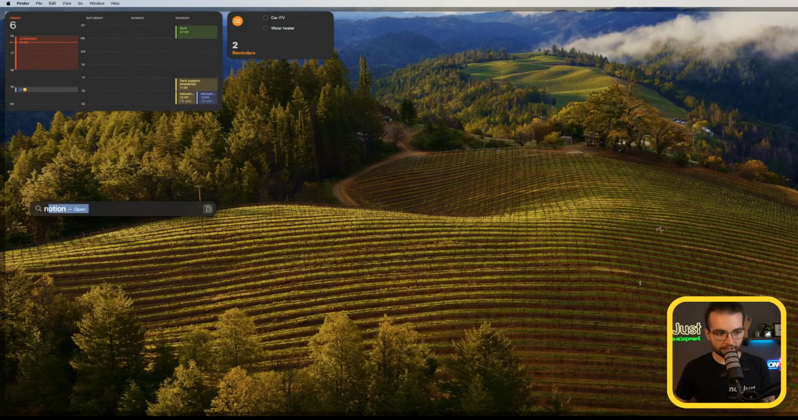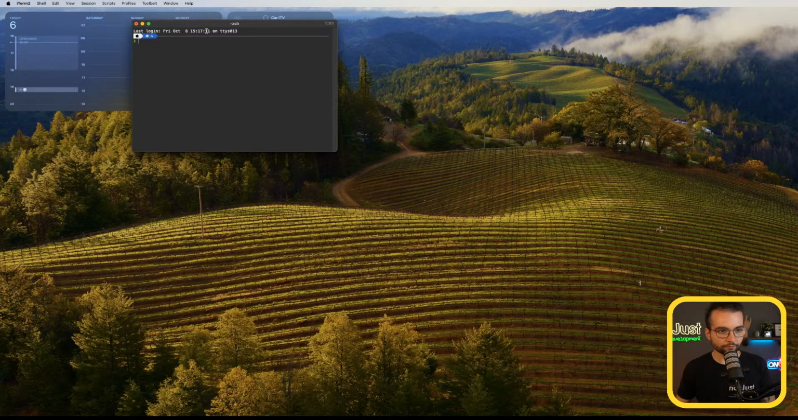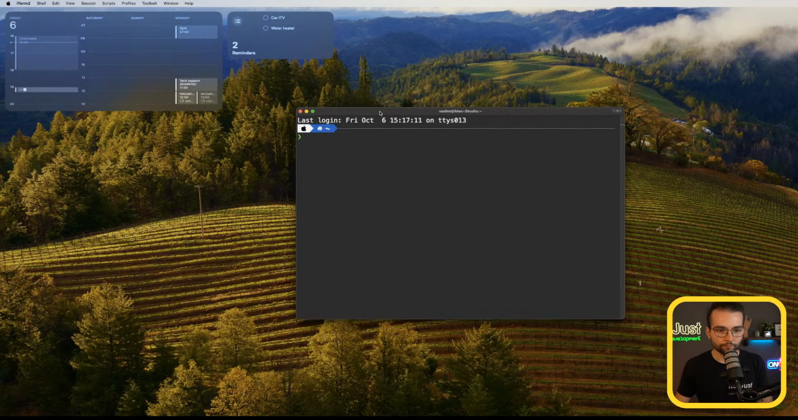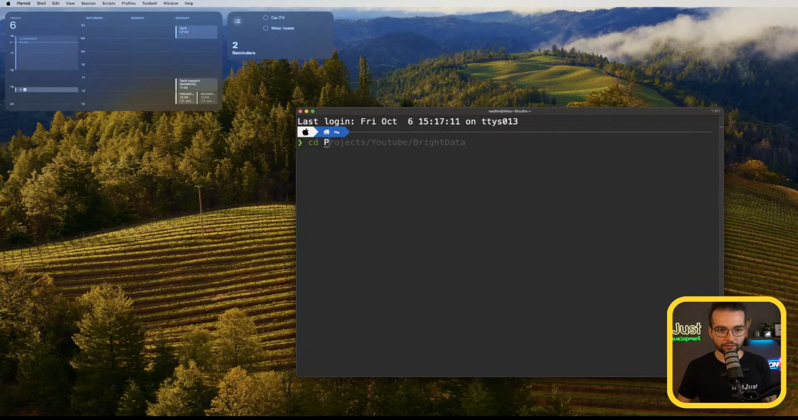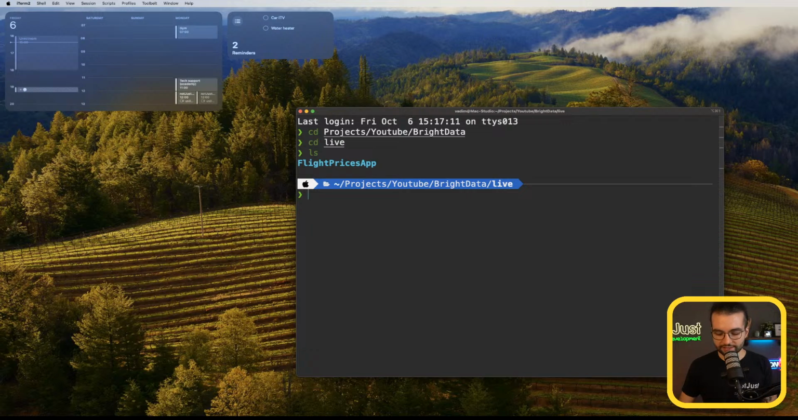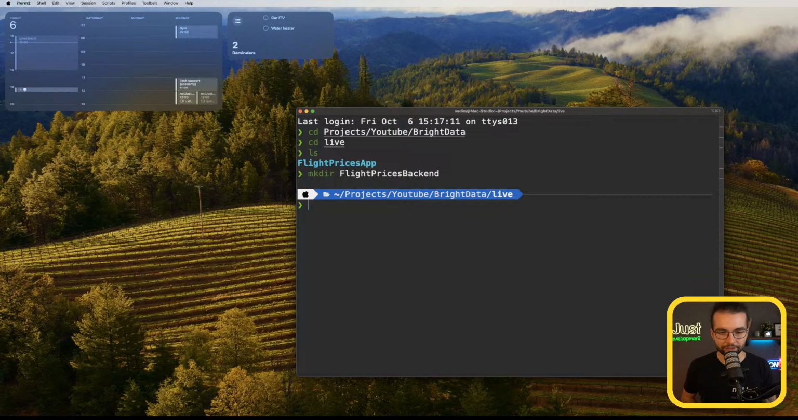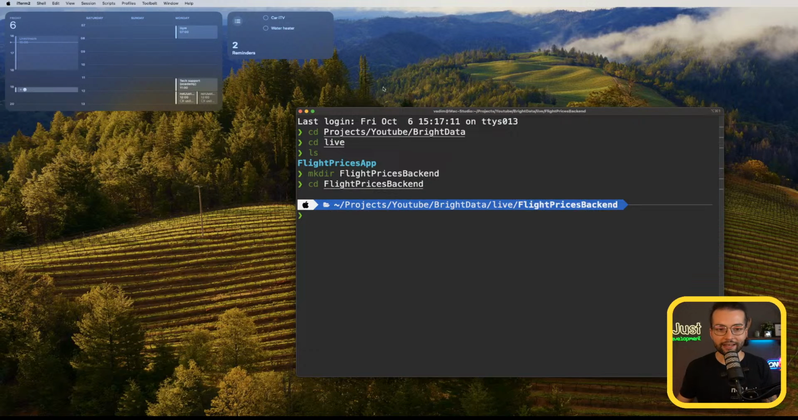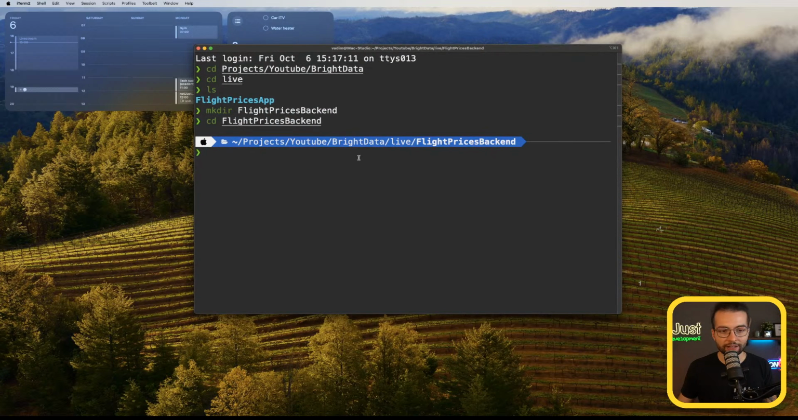Let me go ahead and open an iTerm. I'm going to navigate to my projects, live, and here, let's simply create a folder called Flight Prices Backend. Make dir. Let's navigate to that directory that we just created, backend, and here we can initialize an empty Node.js project.